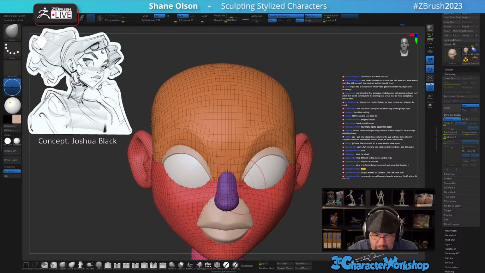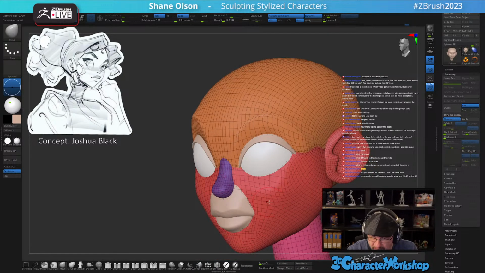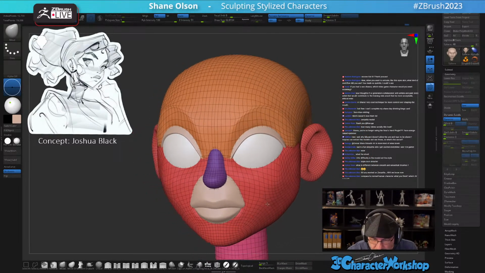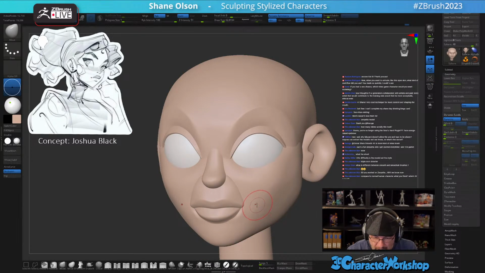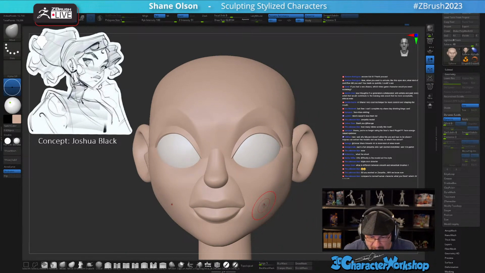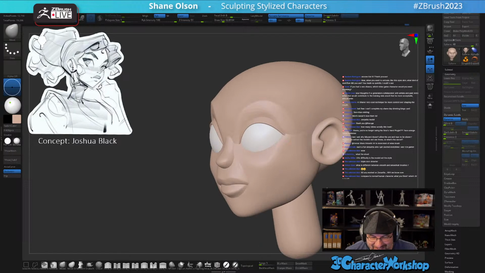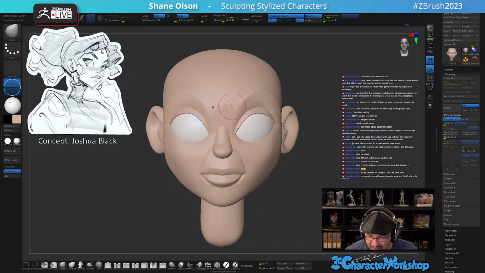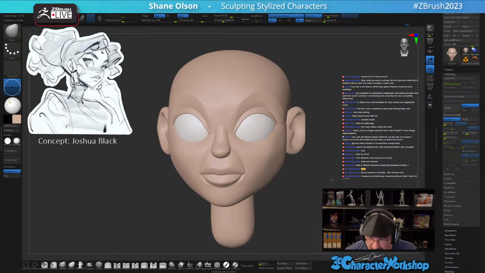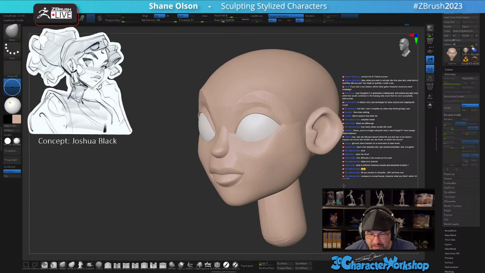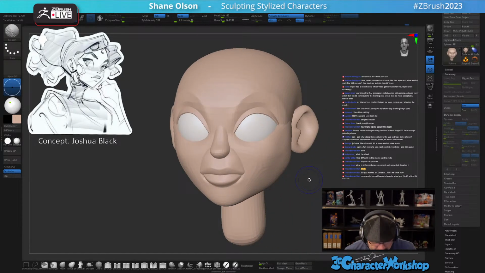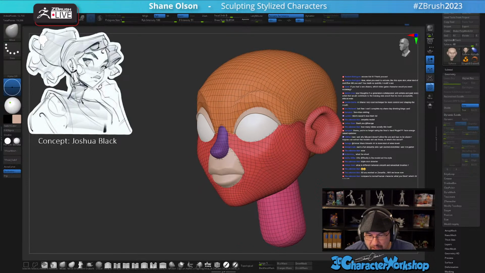I need to start combining these objects together so I can get rid of these seams in between things, and get rid of this snooty look she's got going. So let's do that right now. Let's actually combine these things together. I'm going to turn off dynamic subdivisions. Let's see what we got here.